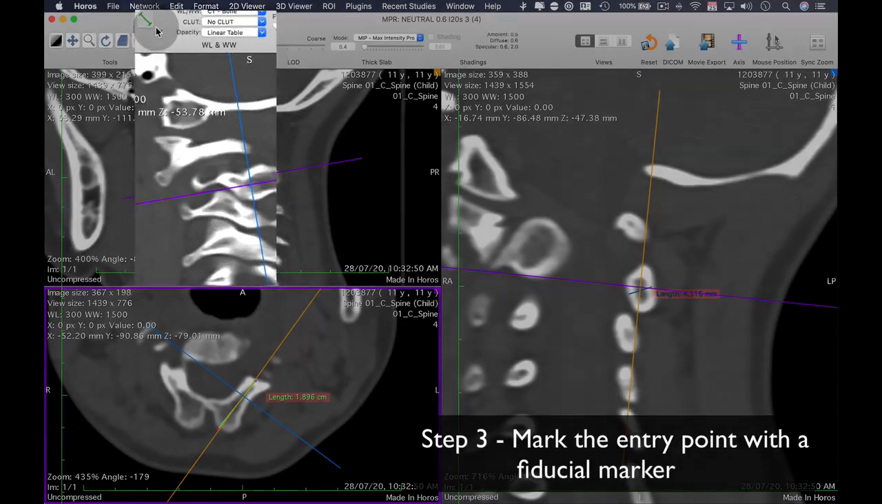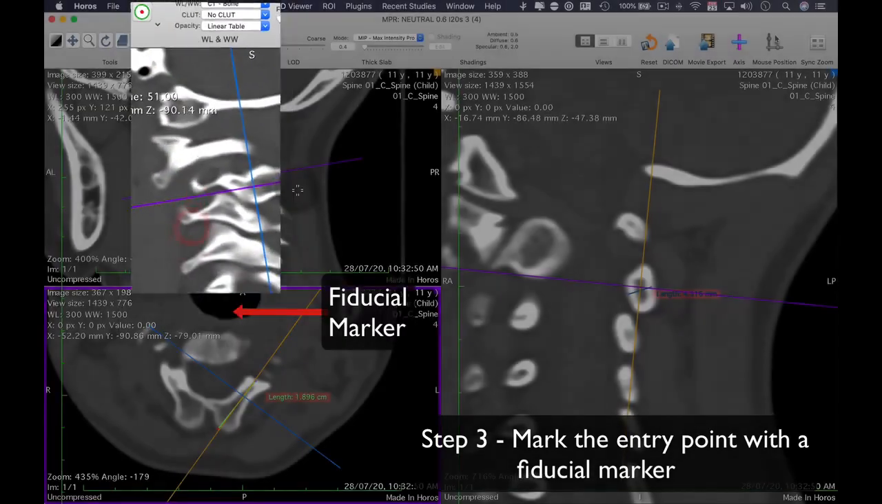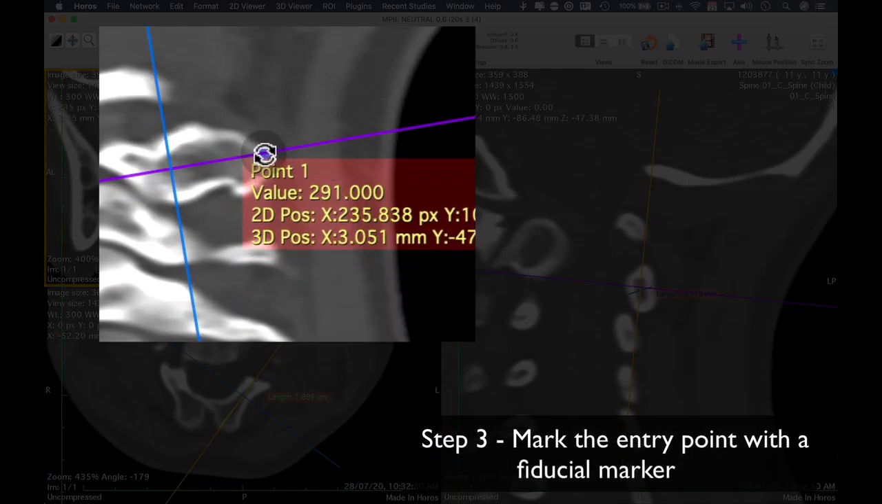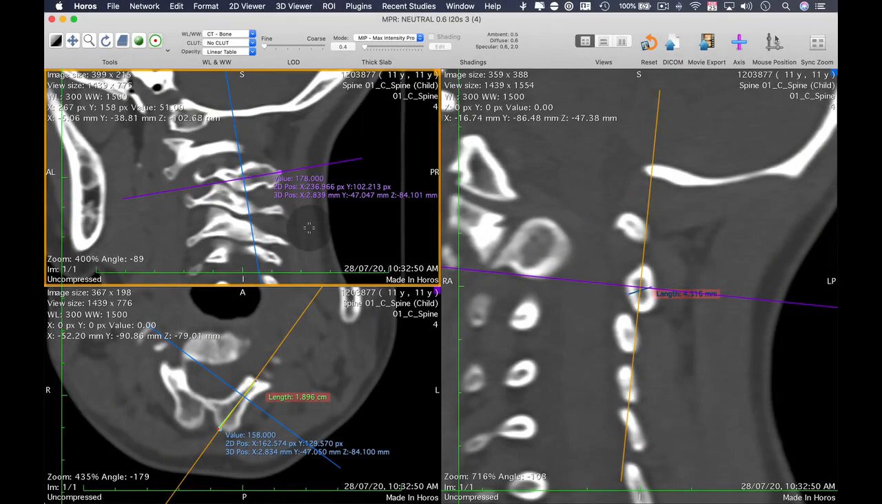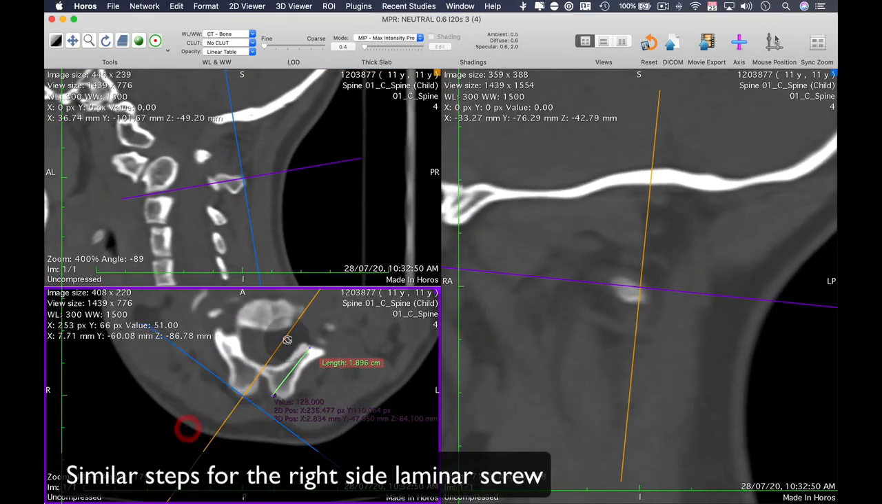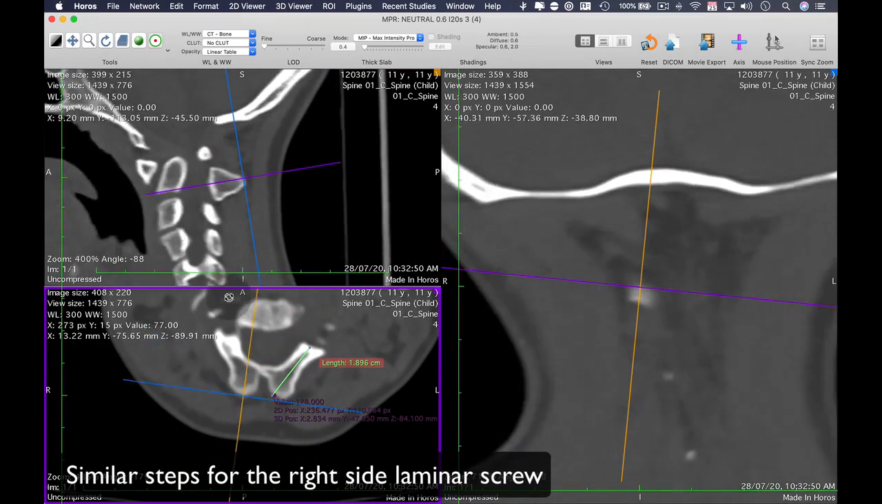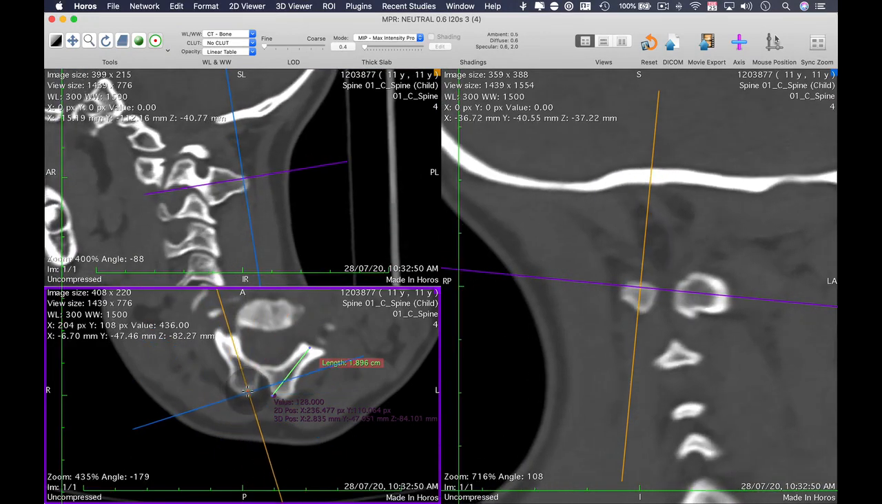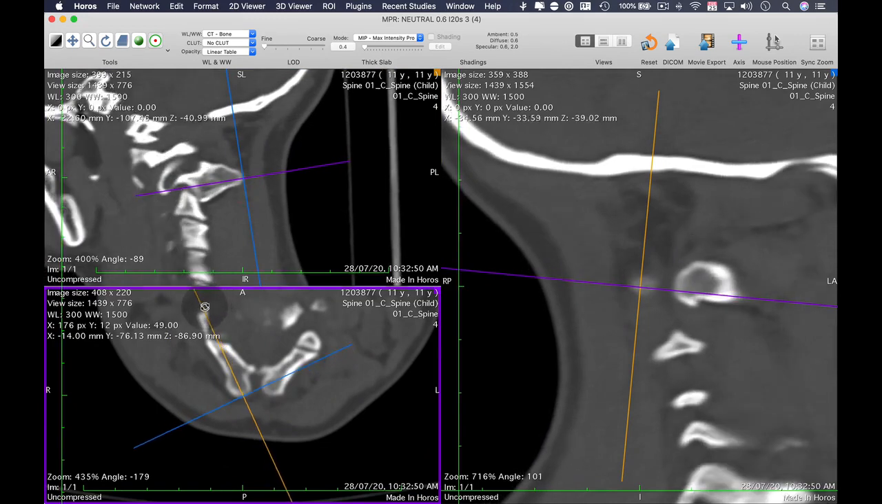Next, for step 3, mark the entry point of the screw in either the parasagittal or axial plane using a fiducial marker. These 3 steps are repeated on the right side. In such anatomy where crossed laminar screws are not possible, we prefer an in-line uncrossed C2 laminar screw trajectory.